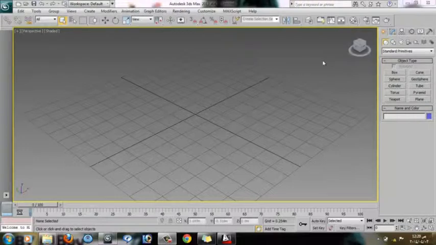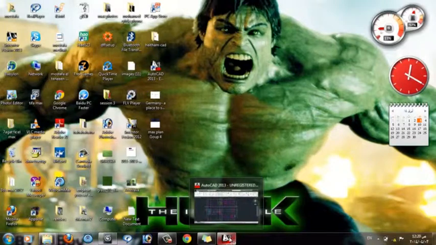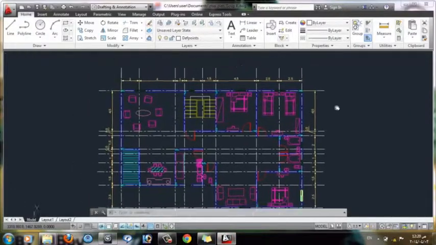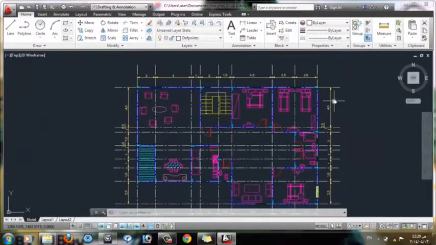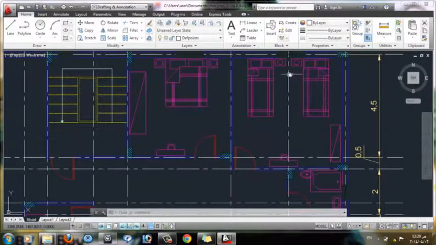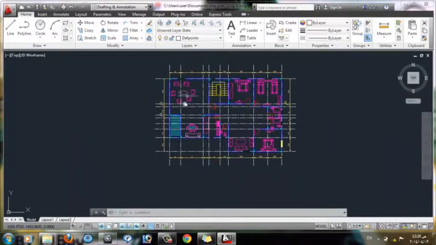Inshallah, in this tutorial we will explain how to merge a file from an AutoCAD file to a 3ds Max file. I hope that we all understand, inshallah. Firstly, we will go to the AutoCAD file. We will see that we have axes, we have blocks, and we have also dimensions. We want this file to be merged in 3ds Max.